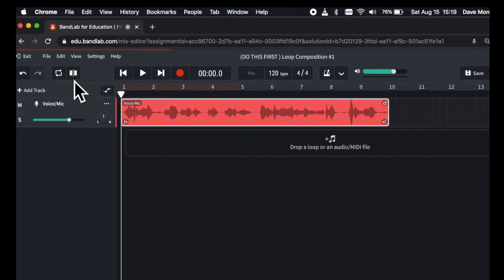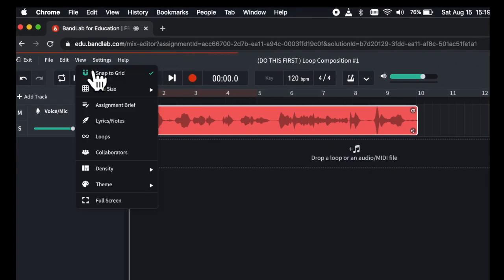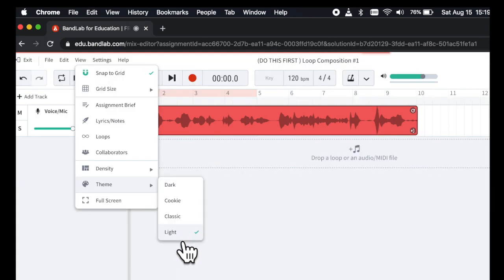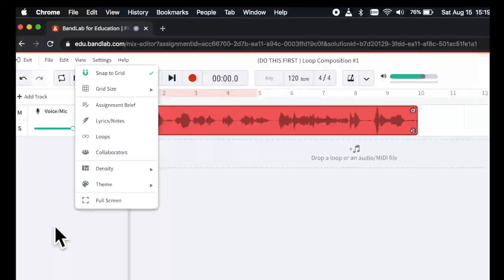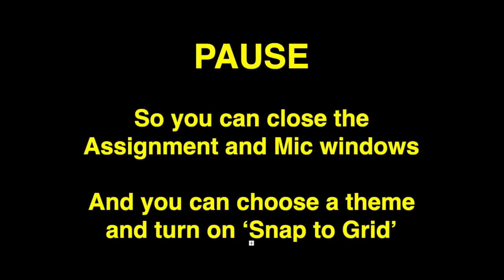Head up to the View menu. Here we can change the appearance of BandLab. Go down to Theme and select the appearance you like the best. I prefer light. Also, check up at the top where it says Snap to Grid. This magnet and check should be green. Pause so you can close the assignment and mic windows, and you can choose a theme and turn on Snap to Grid.